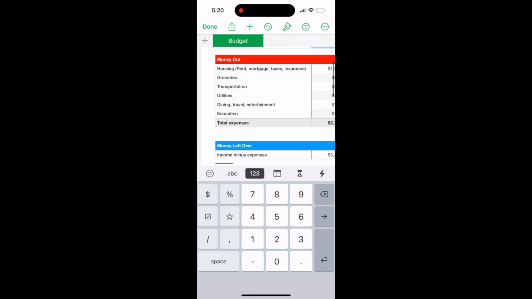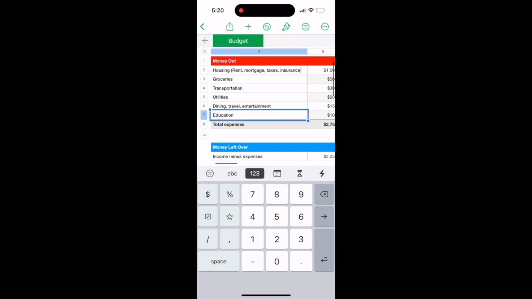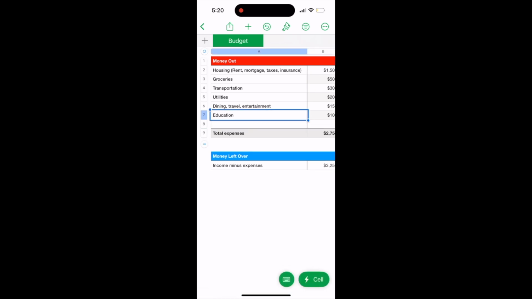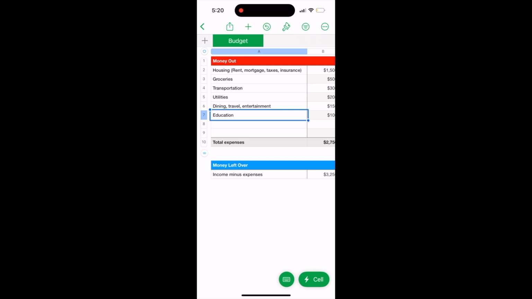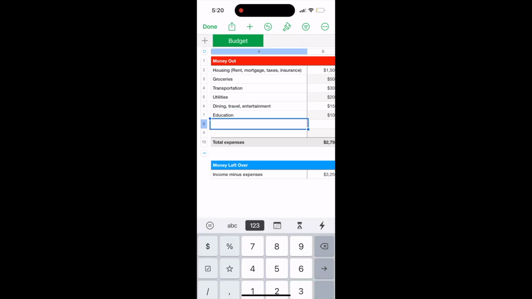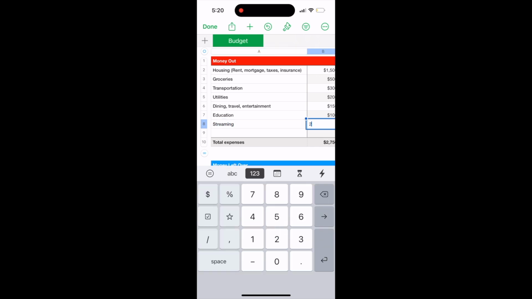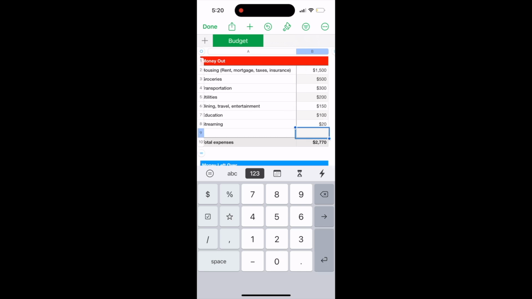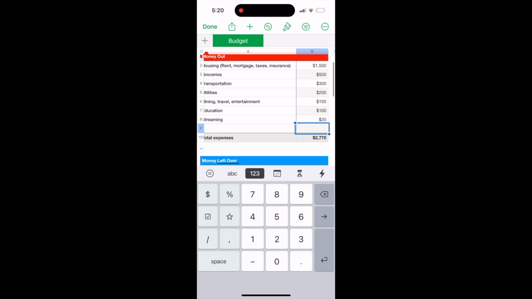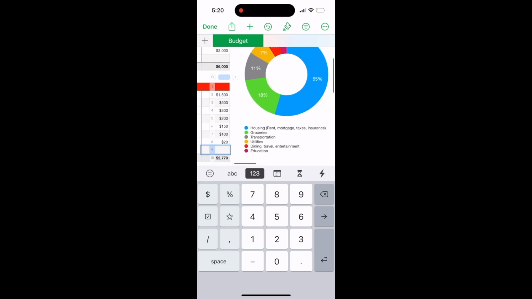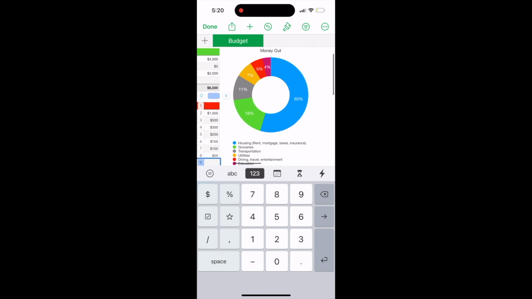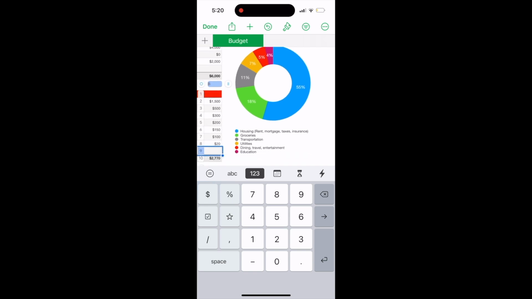If we scroll down here, we can do the same for expenses. So if we want to add additional expenses, we just simply press the equal sign. And for expenses, we'll put streaming, $20. And you can see it automatically increased the expenses there. Now on the right hand side, we still have the circle chart, but it didn't include the new expense that we added.